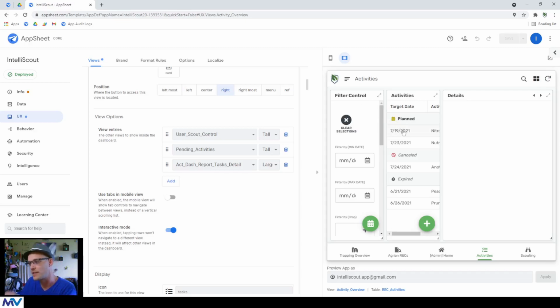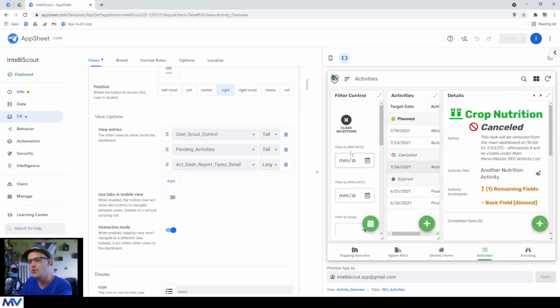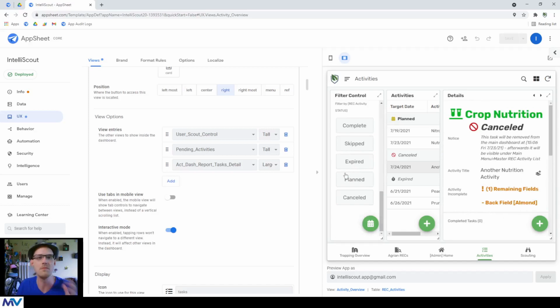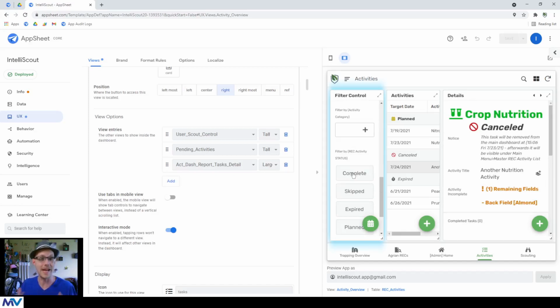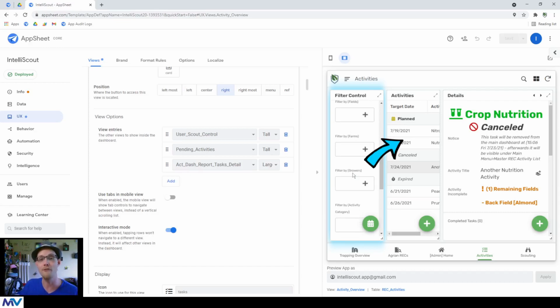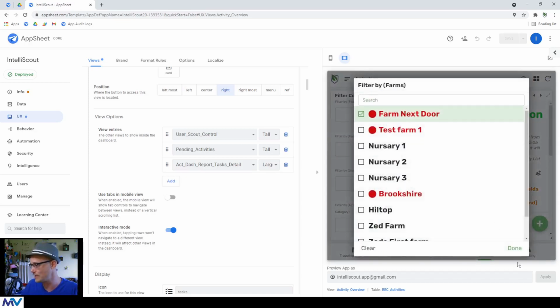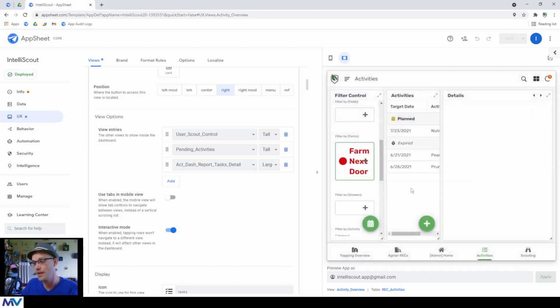So whenever I select something here, the user stuff inside here is not affected at all. But what I've done is I've made it to where the data that you enter inside this filter control box affects this table list of records. So if I say I only want to see stuff from farms next door, now I only see that farm's data. Let me show you how I put this together.